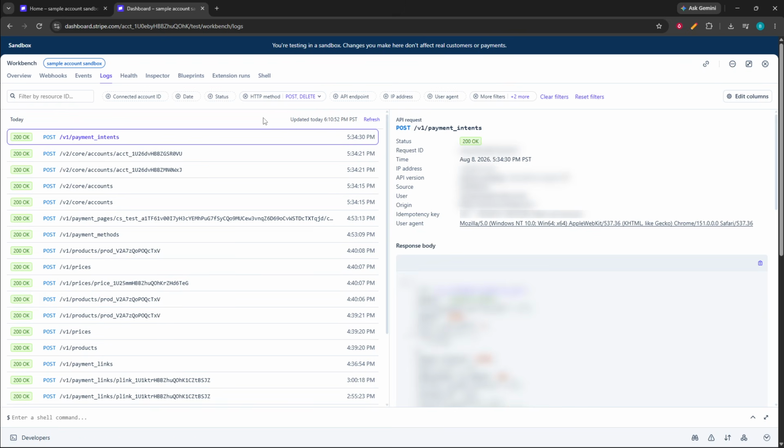At the top of the Logs page, click the Date filter. Stripe will show several preset date ranges that you can use right away. These usually include options like last hour, last 12 hours, today, last 7 days, last 14 days, and last 30 days. If one of these matches the time period you need, simply select it. If you need to review a more specific period, choose the Custom Date Range option instead.